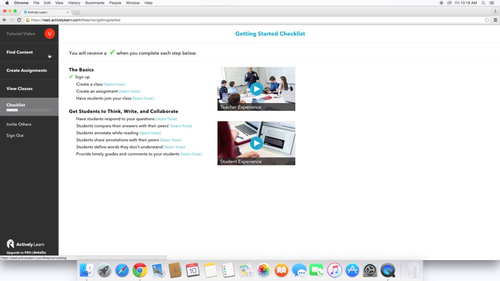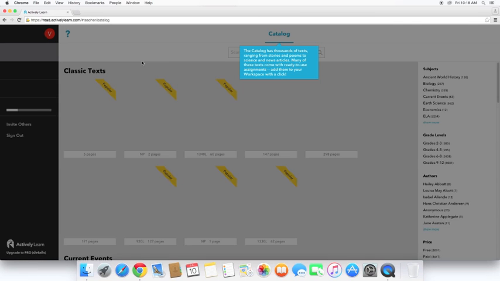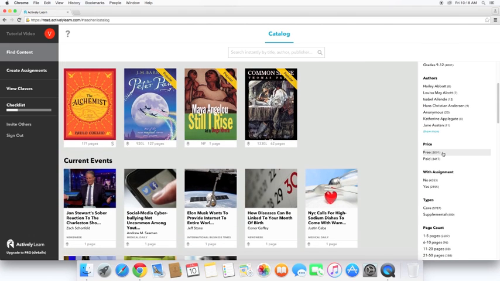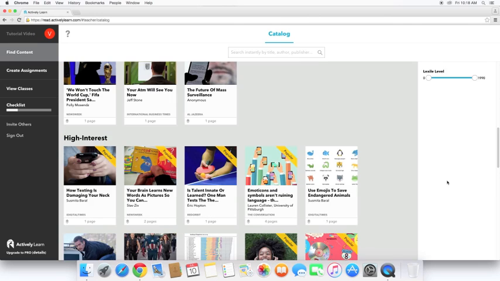Okay, first thing I'm going to do is go ahead and find content. Now the way Actively Learn works is it is text-based, so you'll find many different books, and they also have speeches, and you can actually upload your own content as well, and you're able to embed questions and many different things into these assignments. So what I'm going to do for this video is go to Find Content, and here you can see it's broken down by subjects, grade levels. You can find it any way you really want to go through.